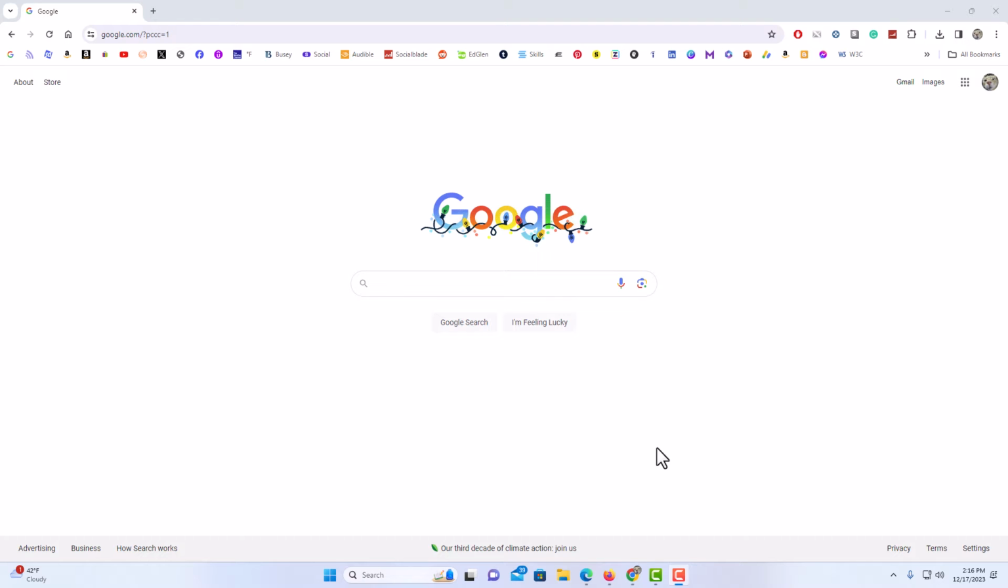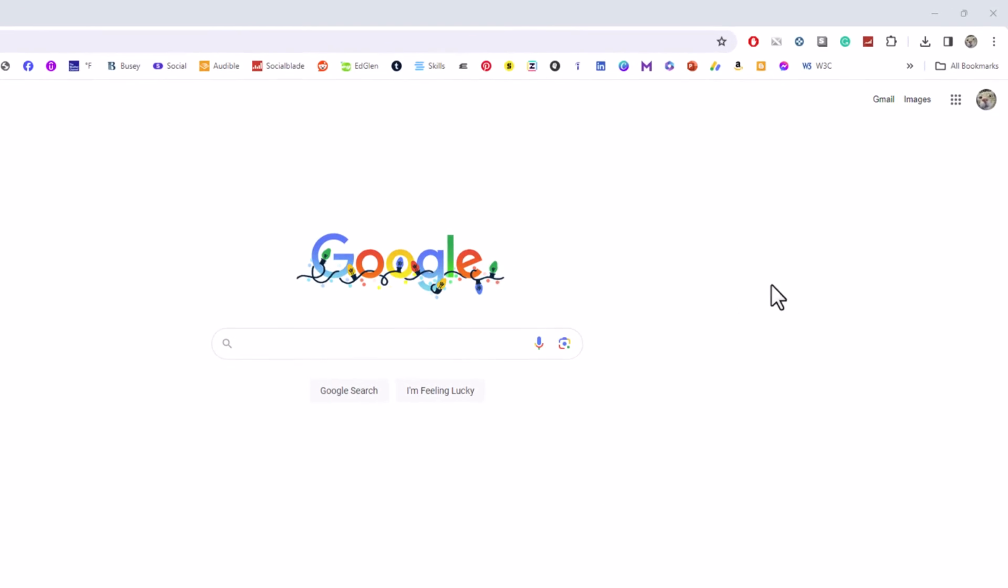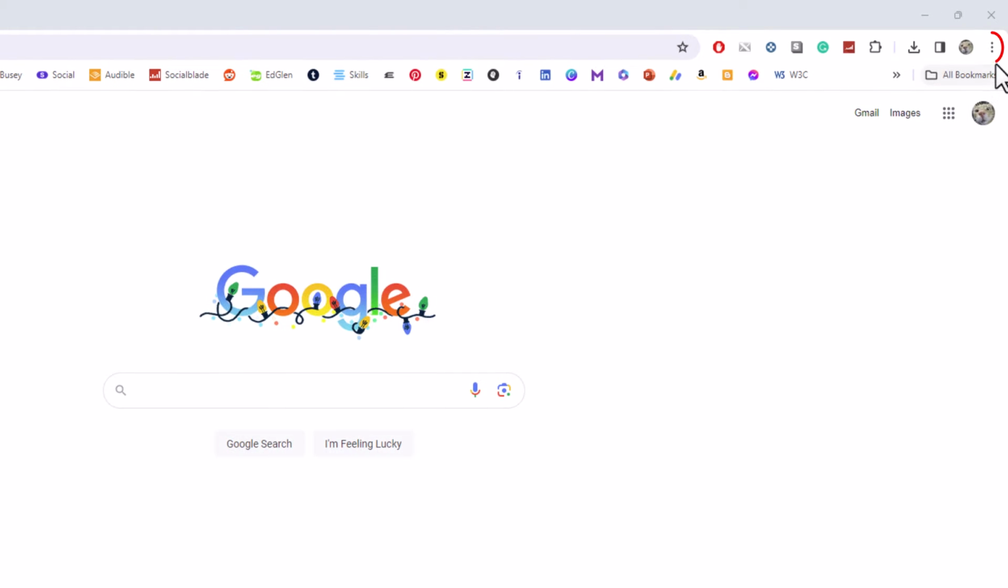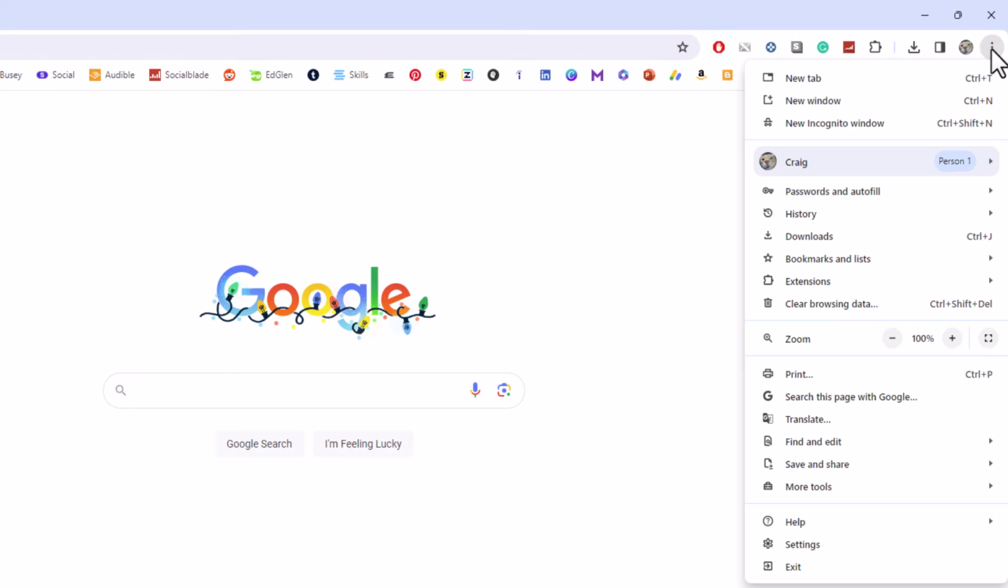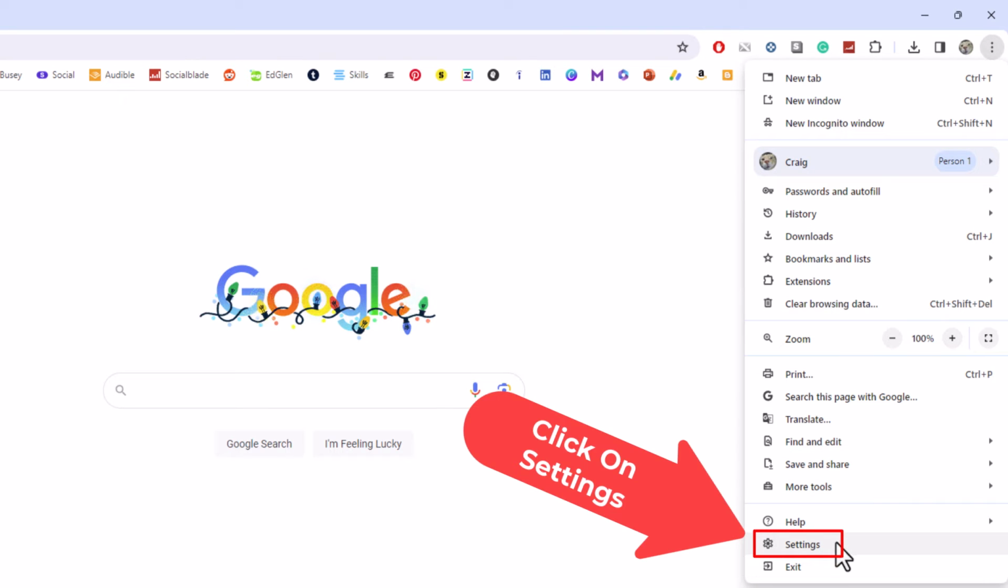To toggle on or off notifications in the Chrome web browser, it's very easy to do. First thing you want to do is go off to the upper right hand corner to where you see the 3-dot hamburger menu. You want to click on that. Then you want to go down toward the bottom to Settings and click on Settings.